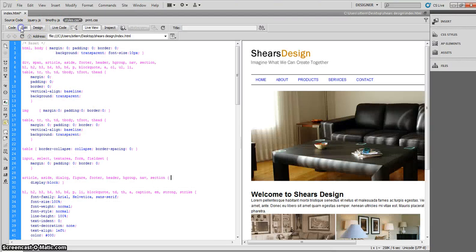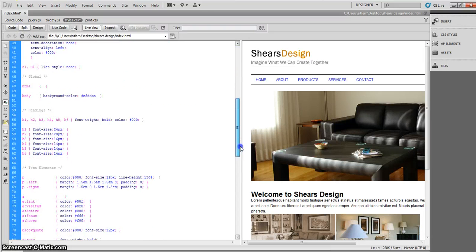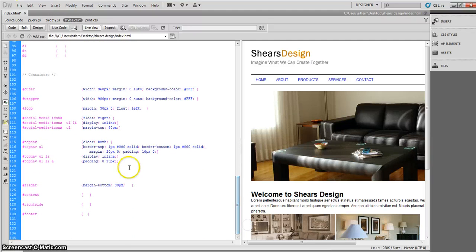So let's go back over into the CSS style sheet. I'm going to go into split view so you can see what was going on. And we'll scroll back down into our container that we're going to work on with the top nav. We've cleared both from the last time, and we put a border on the top of 1 pixel, so it's right up here, and it's in black, and it's a solid color. Borders can be dashed and have other designs, but we want it specifically solid this time.